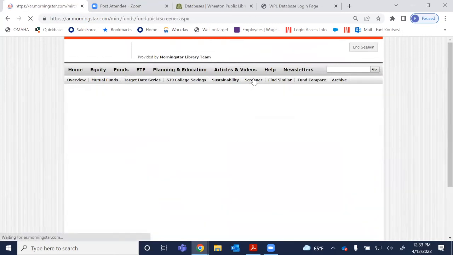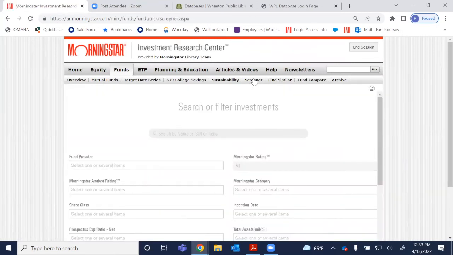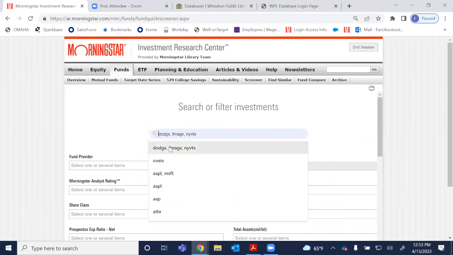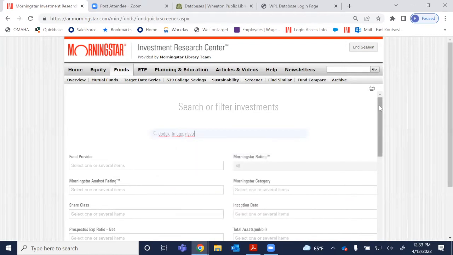The fund screener, again, similar to stocks, you're able to screen for funds based on the criteria that you input into the tool. If you had a list, like a watch list of funds that you like to follow, you can type in the ticker symbols and scroll to the bottom to get the data for those funds.